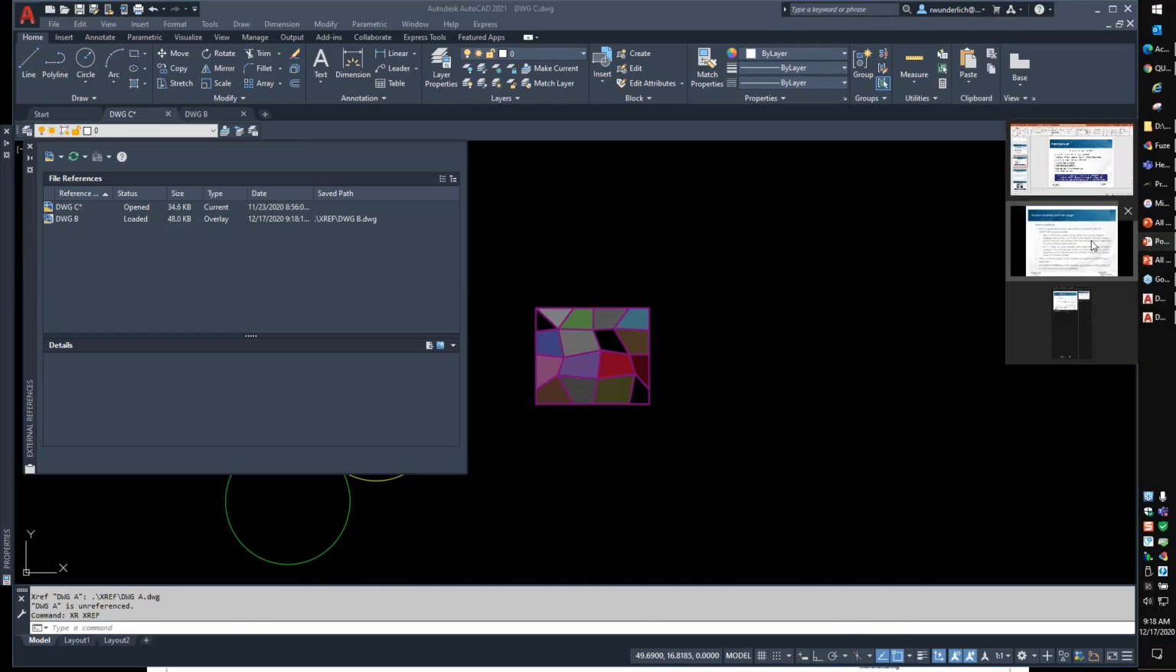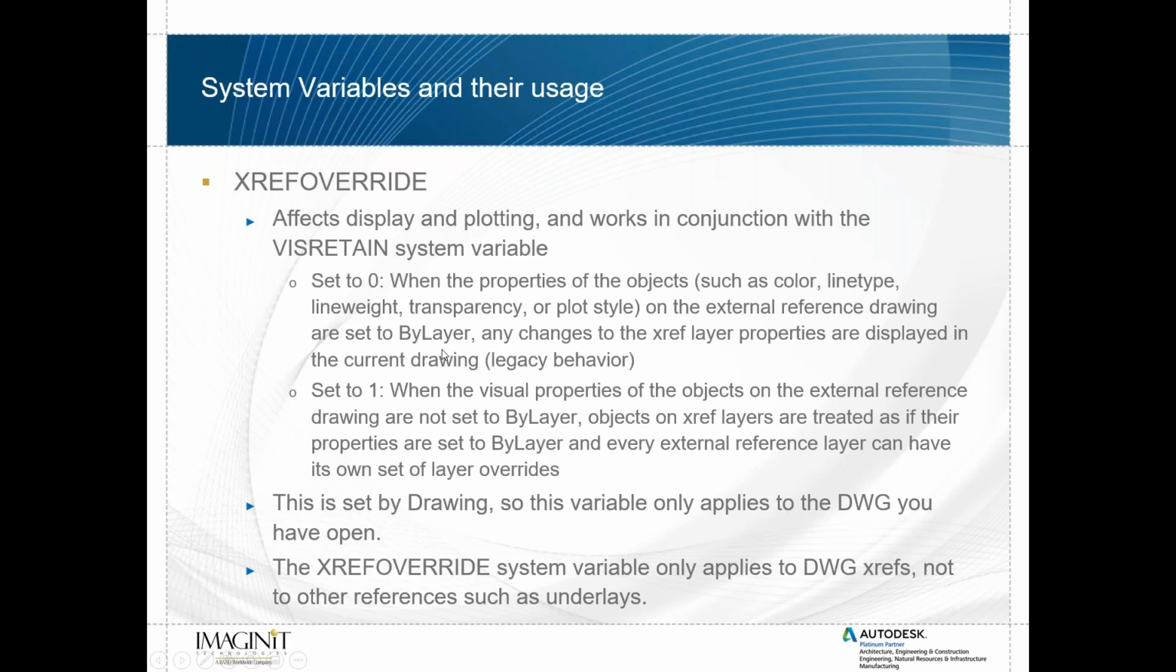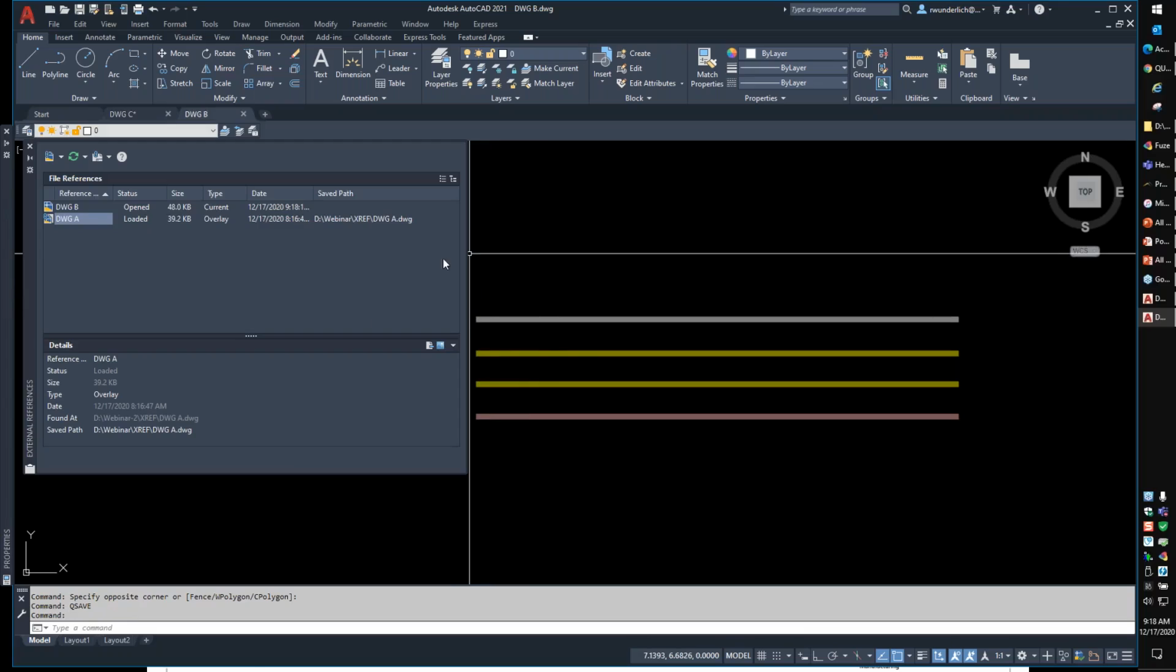All right, let's go back to here. So when you have XREF override set to 1, when the visual properties of the objects on the external reference are not set to by layer, objects on the XREF layer are treated as if their properties are set to by layer, and every external reference layer can have its own set of layer overrides. Okay, so what this means to you, I'll show in an actual example here.